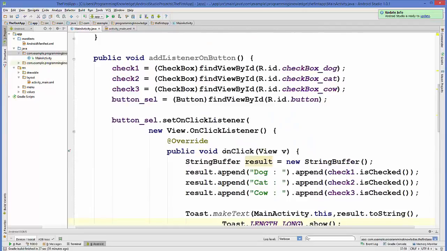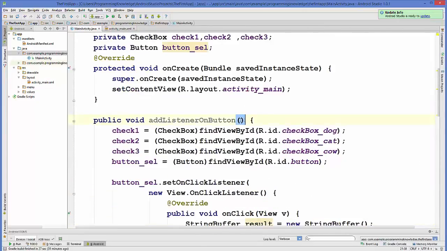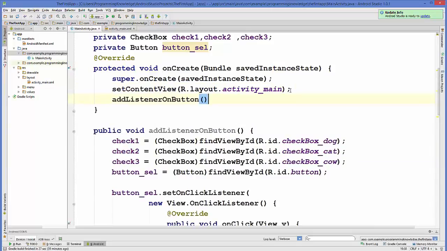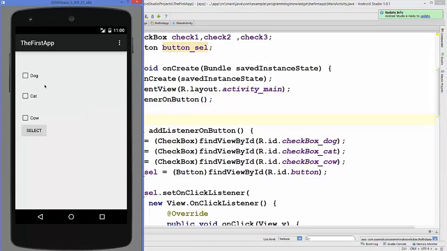Now once we have created this method, we just need to call it in our create method, which is this one, right? So just go below this setContentView and just paste your method name, which is this one, and now we are going to run our application, and now our application is running. So for example, we check checkbox 1 and checkbox 2 and press this select button. The answer is dog is equal to true and cat is equal to true. You can see dog true, cat true, and cow false.